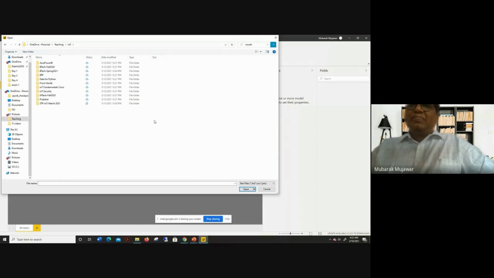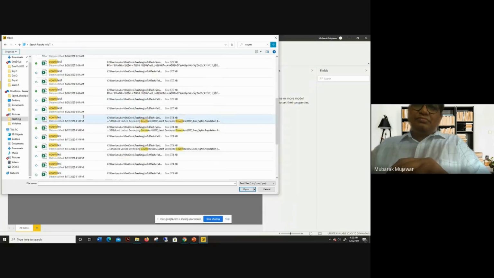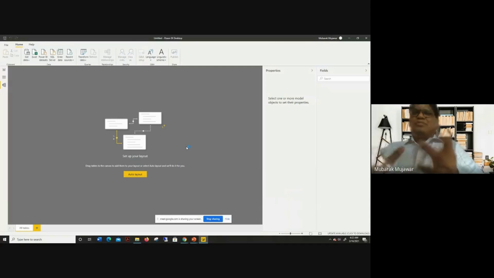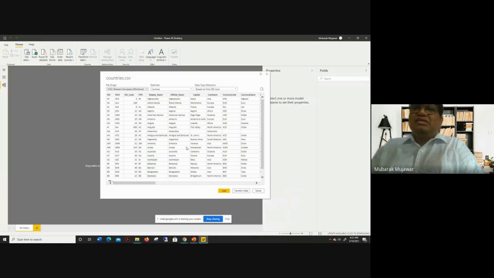Countries.csv. Yes, perfect. So we're going to get the countries.csv file. Oh yeah, it is here. Okay. So we are going to open one of the data sets called countries, and I'll actually share that data set with you.